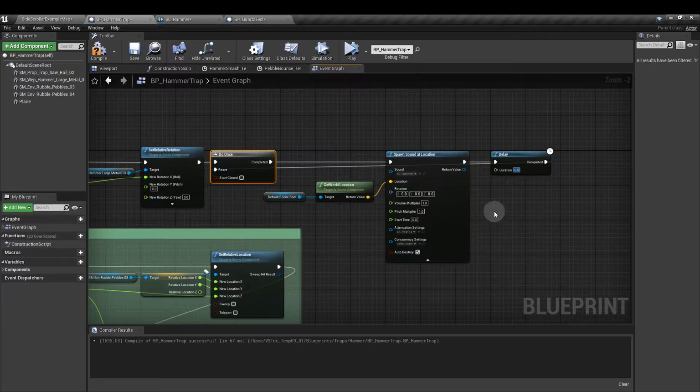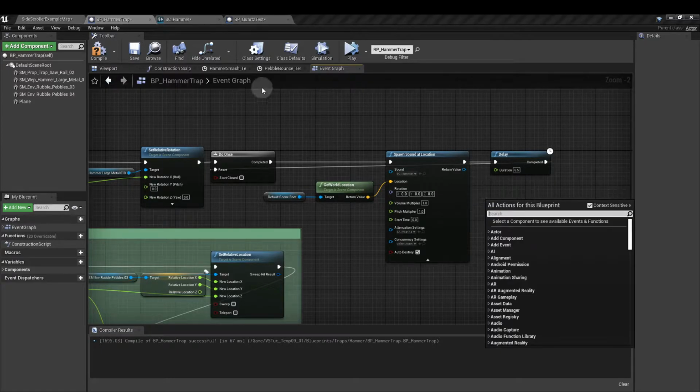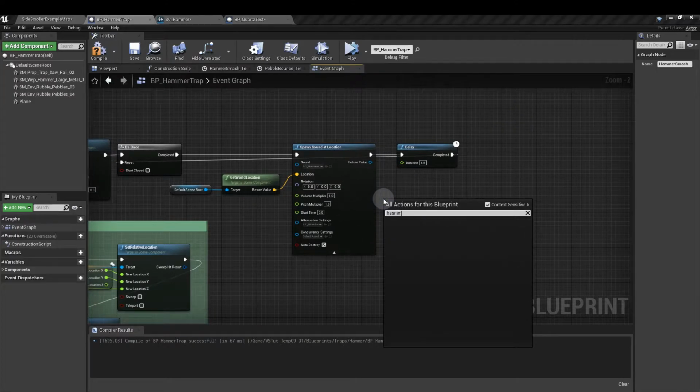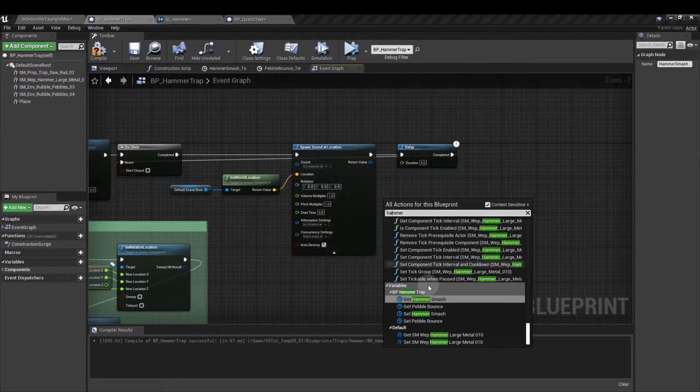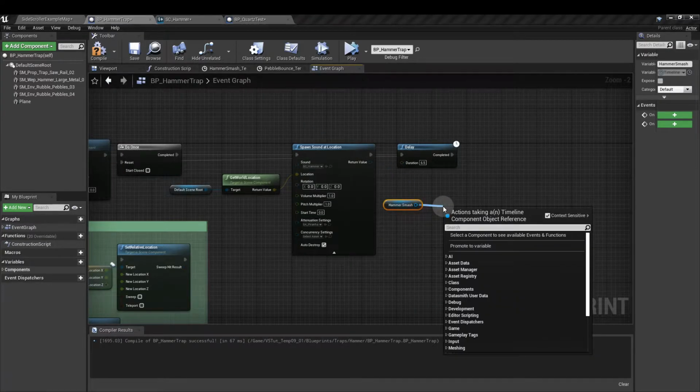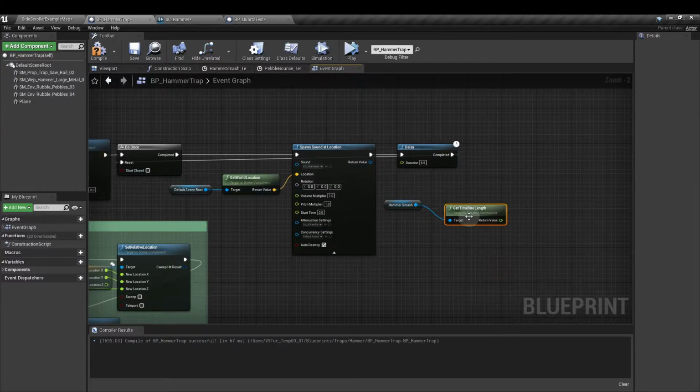There's another way that you can get that value though, if you were using a timeline that might have some variability to its duration. So now the timeline here for the hammer is called hammer smash. If I type in hammer smash and we get that timeline, we can then drag off from that and we can get the timeline length, and we can plug that into the duration input instead. And that's useful if perhaps you're adjusting the timeline length and you don't have to keep remembering to change the delay duration.